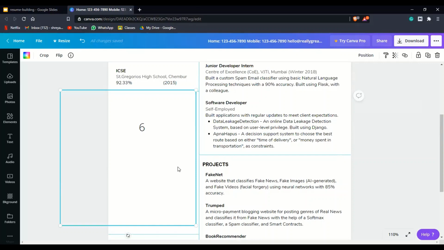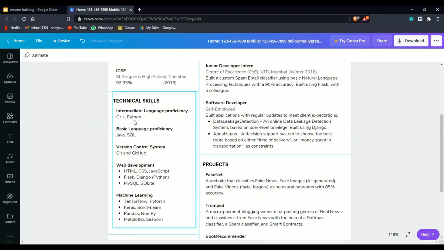After that, I have my technical skills. So I have my intermediate language proficiency. I develop in Python. I competitive code in C++. I have some basic languages, my version control system. I do web development, and I know machine learning. You can use all of this if you want, and do add these keywords from the job description.